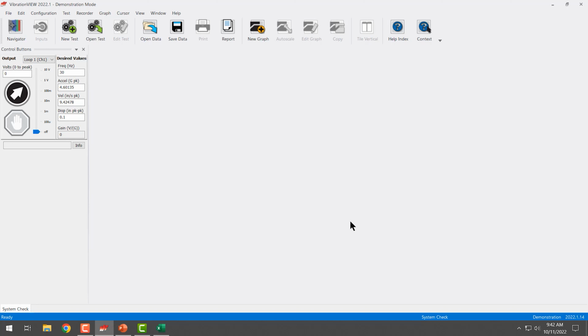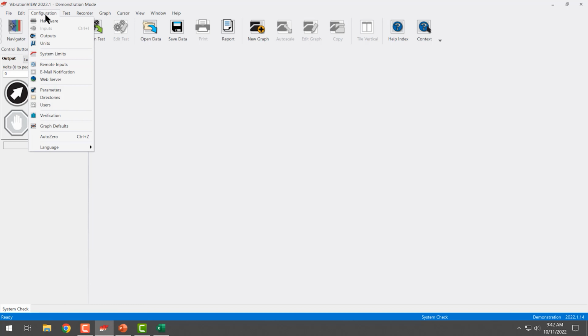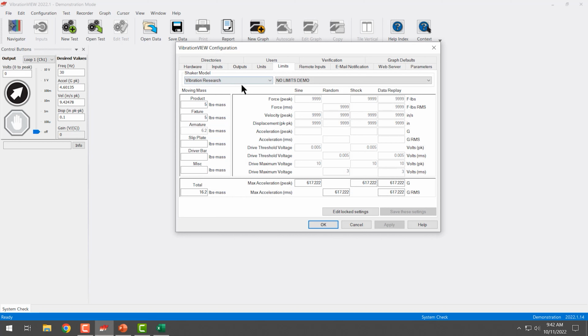Next, we want to set up our shaker limits so we know that it is possible to run our random test profile. Again, I'm going to select Configuration, then I'm going to select System Limits. In this dialog, we can enter the limits for our shaker system and the mass of the different elements of our system. The software uses the total mass entries and the limits to determine whether or not our test can be run within the specifications of our shaker system.